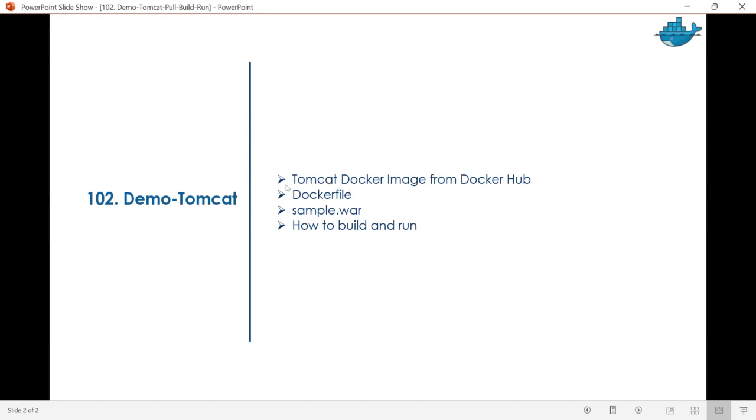Then we are going to write that in a Dockerfile. Then we have a sample.war file, and then we have how to build and run it. If you have your own sample.war file, which is a Java web application, you can use it, otherwise you use this one. All in all, Tomcat is the web server for deploying Java web applications, and we have a container for that along with Java. All these three we are going to do.